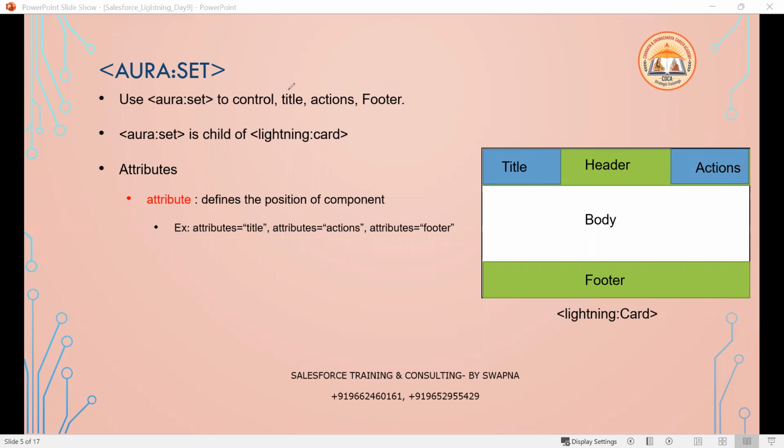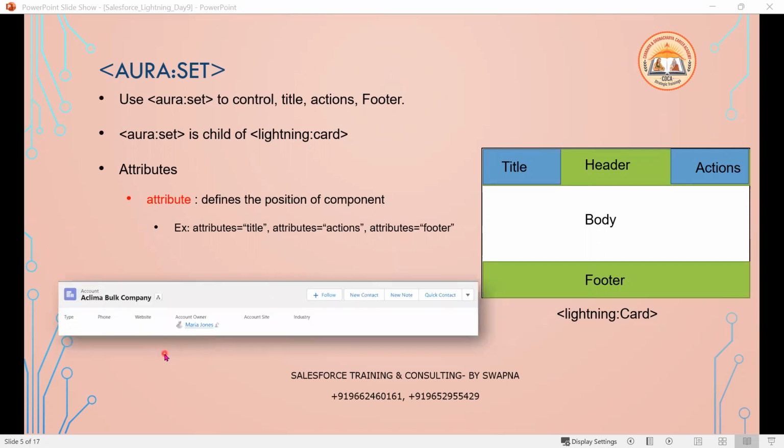So here, title is whatever title is displayed. Actions are whatever buttons are displayed. Footer is if you have any footer that needs to be displayed in the card. For example, let's take the account. If you open one of the accounts, you see the icon, the name of the object, and the record type. This is the title of the record. And on the other side, all the buttons are actions. This side is title and this is action.